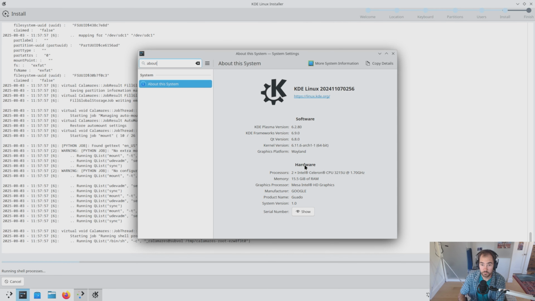Oh, no, this is 6.2. Okay. This is still a fairly recent version, 6.2. Will it boot? I'm seeing nothing on capture. Not saying there's no signal. Just saying there's no picture.